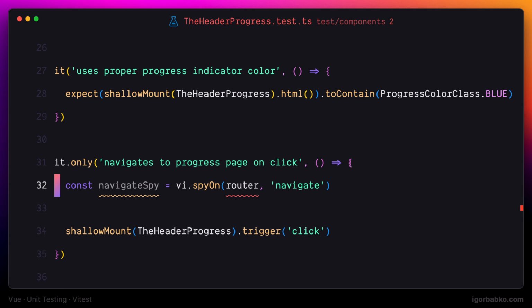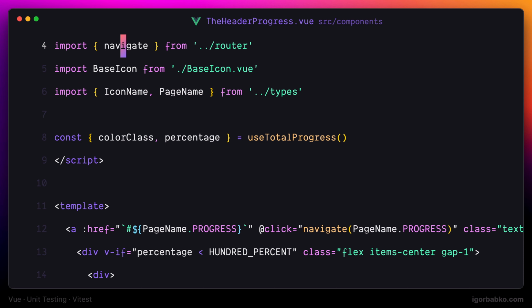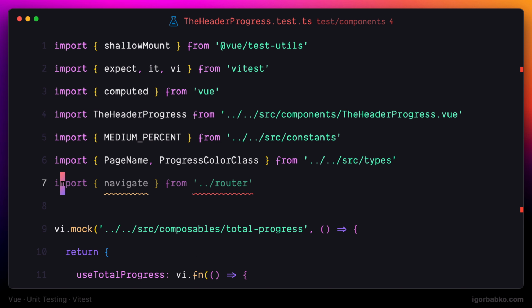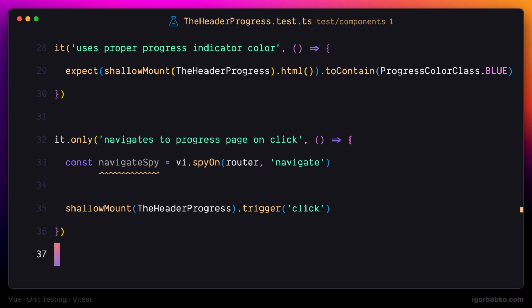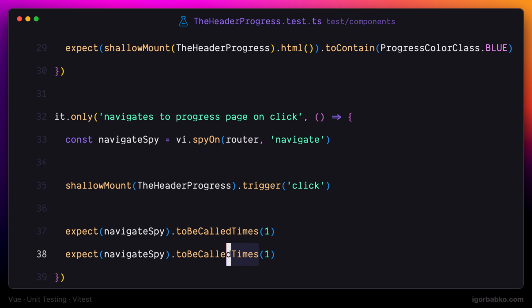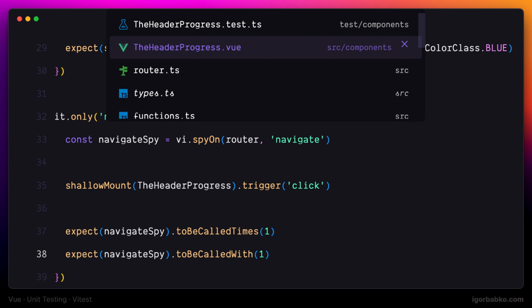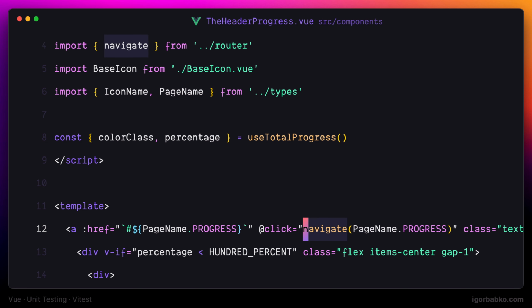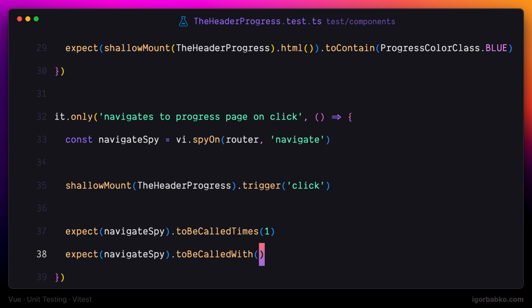Of course, we need to get access to the router module, so I'm going to add an import statement in here, change the path to this module, and let's get back to our test. So we are ready to write our expectations, and the first thing will be to check that the navigate function was called one time after we click on the header progress component. And also we're going to check that this function will be called exactly with the arguments that we expect to see. In this case, there will be only one argument, which is a page name enumeration value called progress. So I'm going to use the same value in our test.